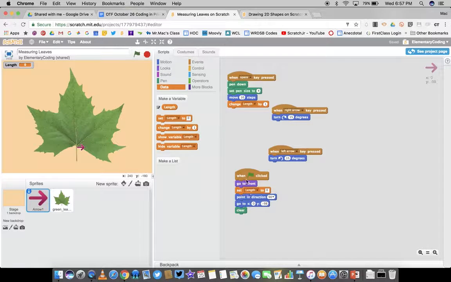So I hit the green flag to make sure that the arrow is in front of the leaf, to set the length to 0, and to point it in the direction 90 degrees, which is to the right. I'm setting it at X and Y coordinates that put it right down here to make it easy for students to start coding the leaf. At the end of this code, it also clears off anything that was left behind from before. The final two bits of code: when the right arrow key is pressed, we will turn 15 degrees to the right. When the left arrow key is pressed, we'll turn 15 degrees to the left.